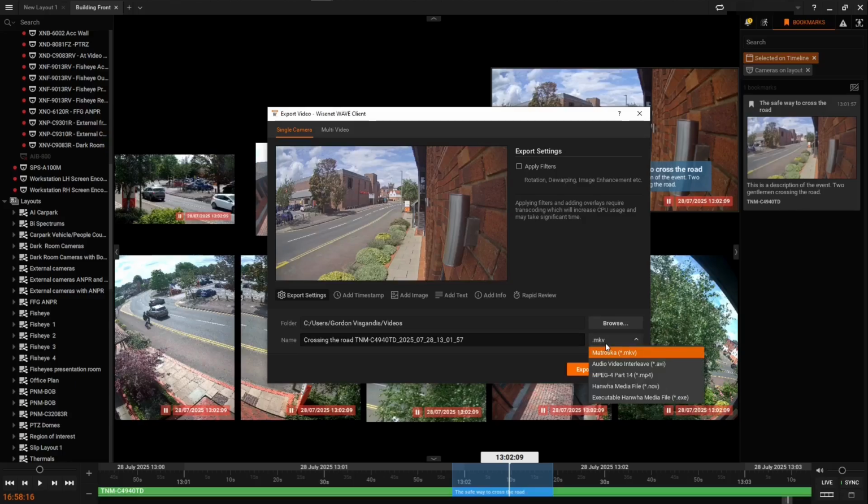And you can choose different file formats. So in this case, the MKV is a very efficient compression method to make the video nice and small in a file. Or we can use AVI, MP4, which aren't as efficient, or a proprietary format, the .NOV, or we can use the executable. And I will show you the MKV as a straight video file.